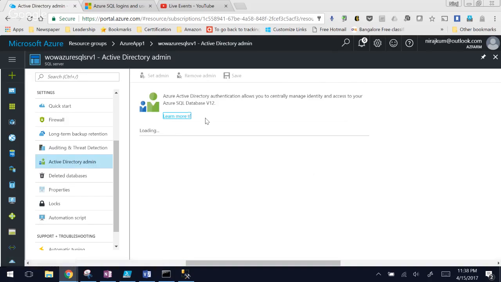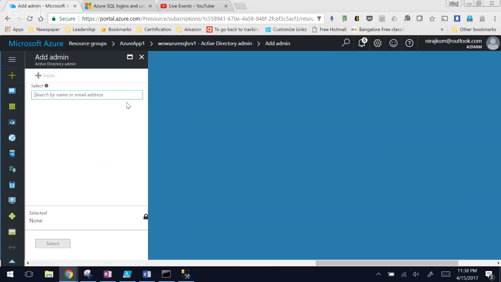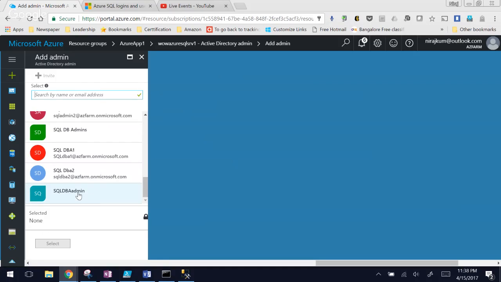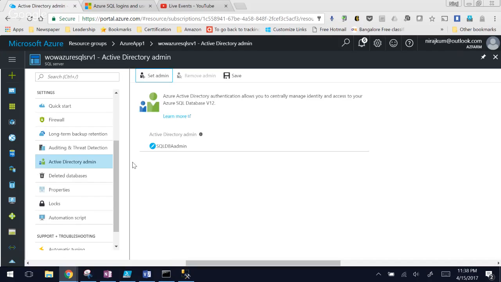And I will add the Azure Active Directory admin to this fellow also. Which was this, right? SQL DB admin. I say select. And I say save.